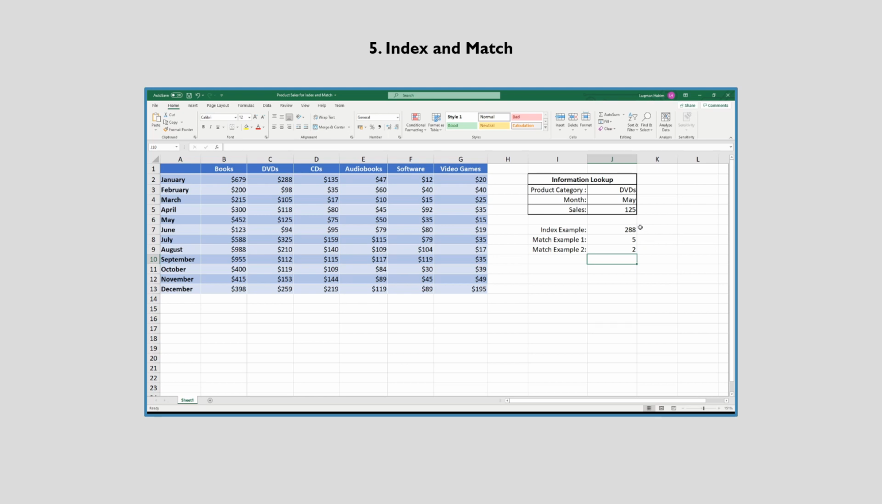Both of them can be used together to create a more powerful function. For example, I use both index and match to give me the sales for corresponding product category and month. Here, I can change DVDs to, for example, books, and the month from May to March. And in return, it will give the sales value.